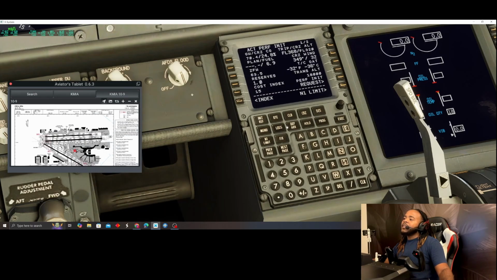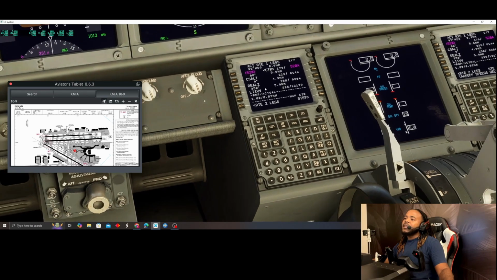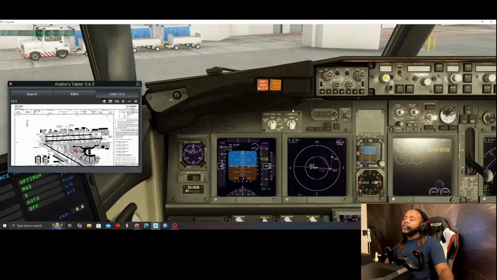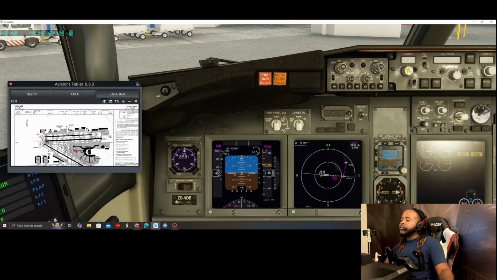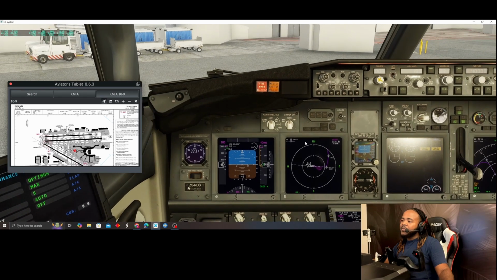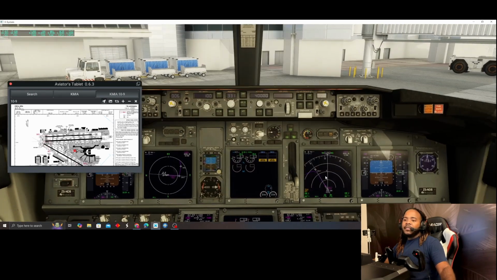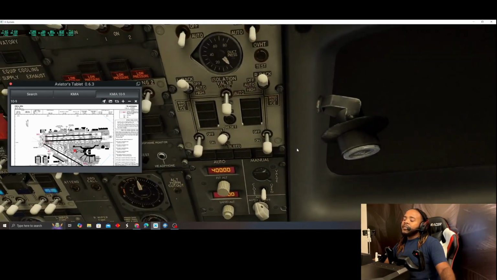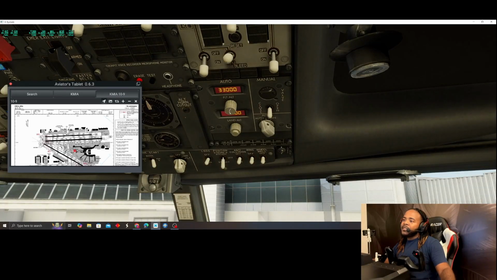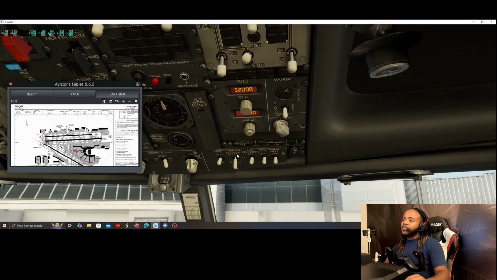Okay, we have this set already, and the altimeter was 3009. So let's go in inches, and then 3009. There we go, 3009. And let's set this up right here on the first officer side. We're gonna be cruising at 32,000 feet. So that's for the pressurization.